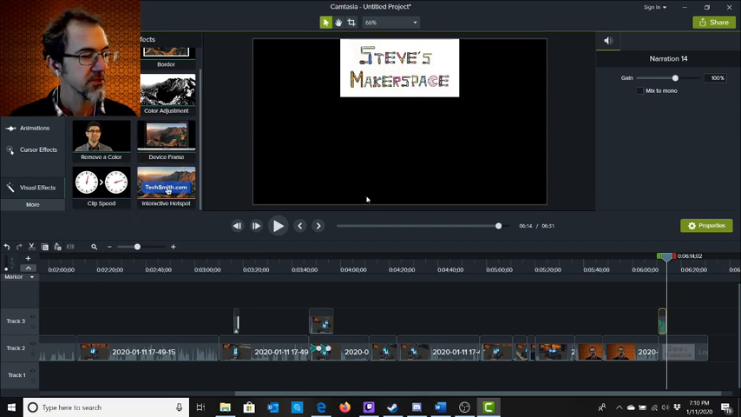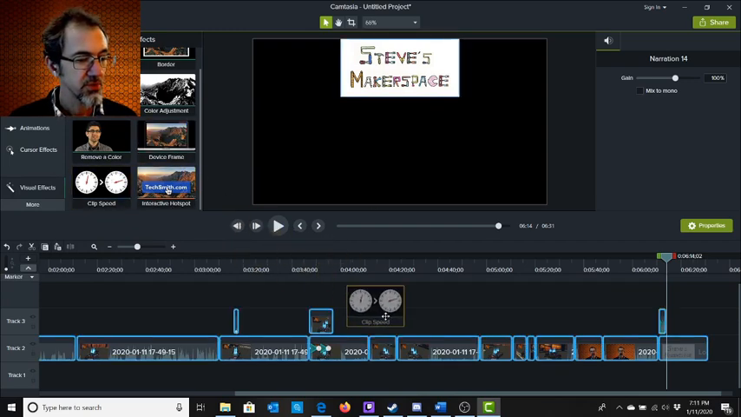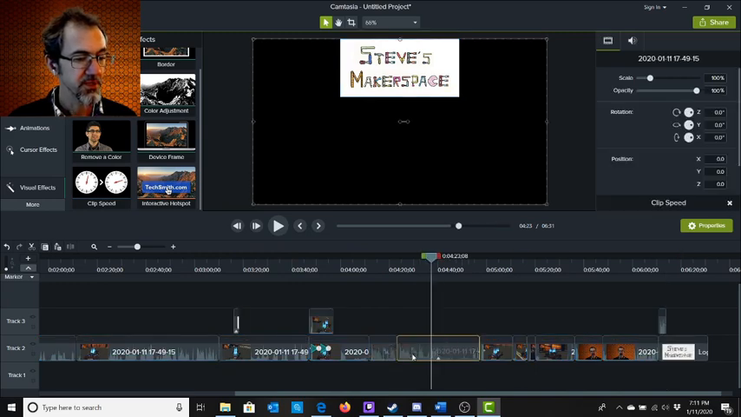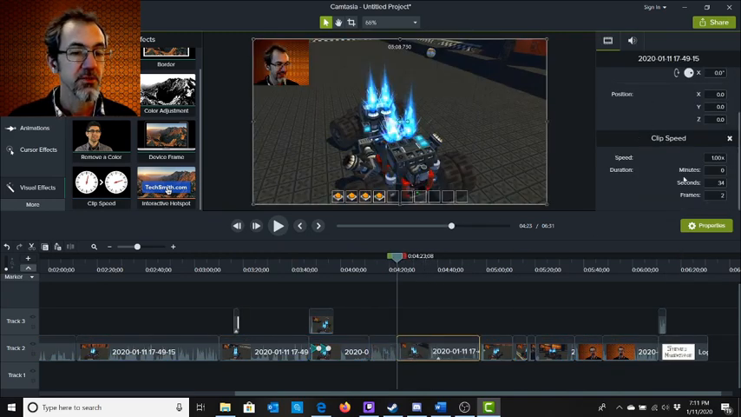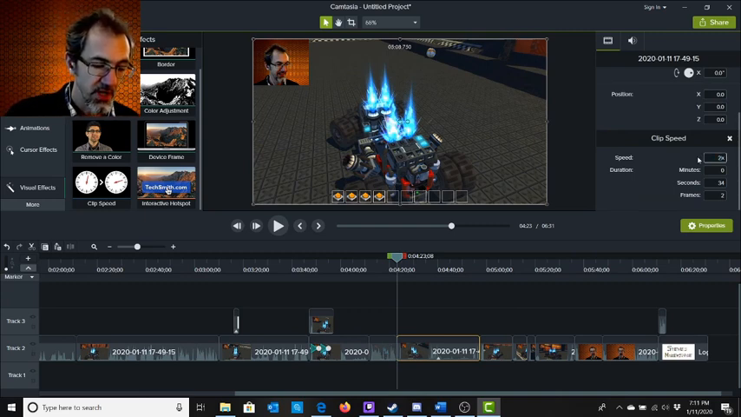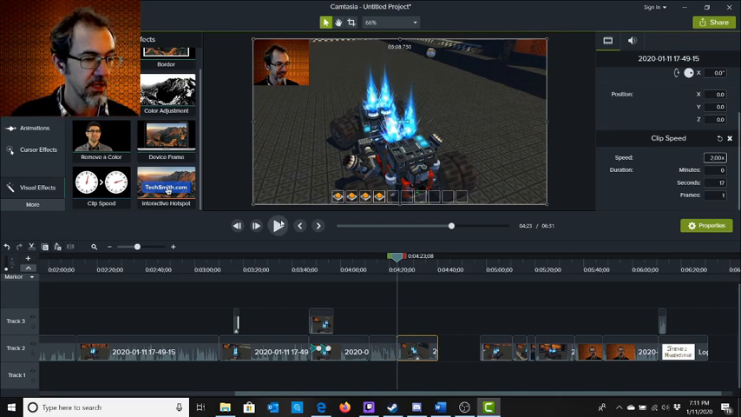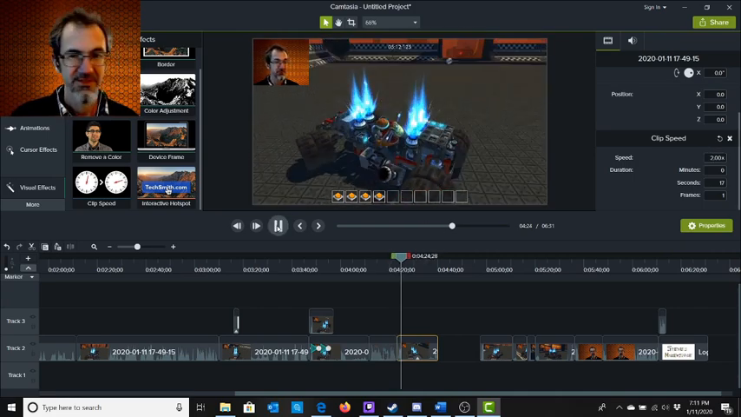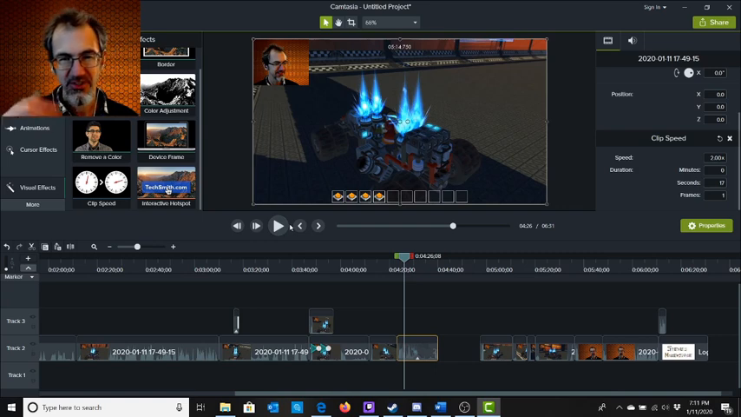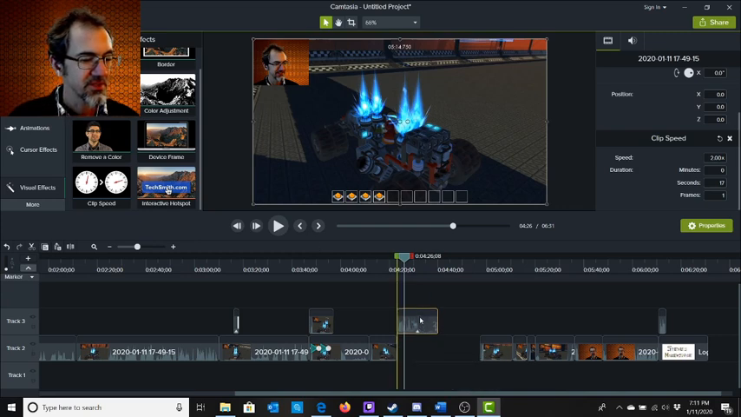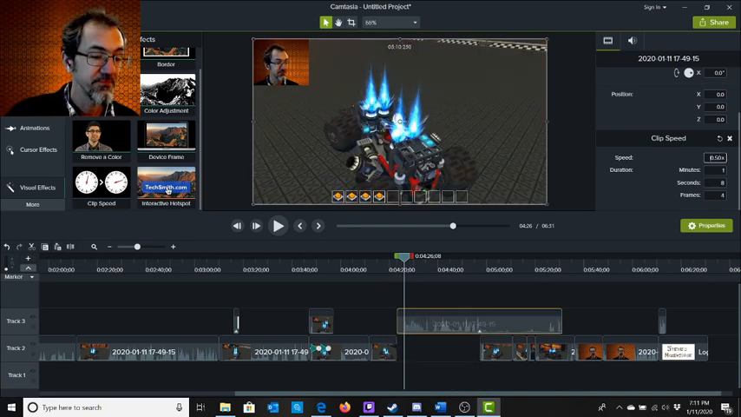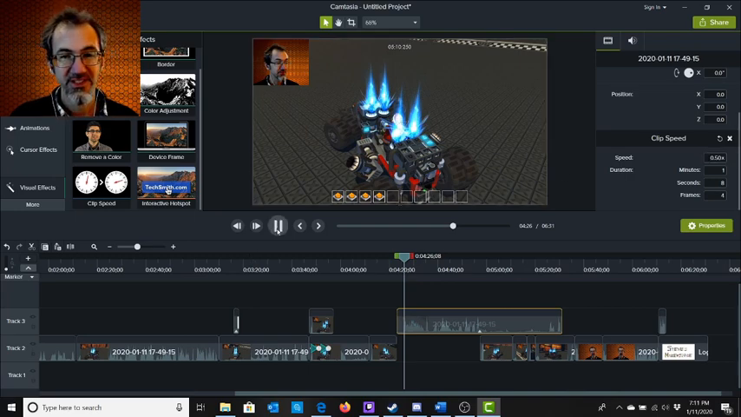Visual effects. So this is where I can do clip speed, where if I want to speed up part of this, I can do speed, we'll do 2 times, and now I've just sped up everything. And I can turn the voice down if I don't want to hear my Minnie Mouse voice. I can also, let me try 0.5. So I can do slow motion.